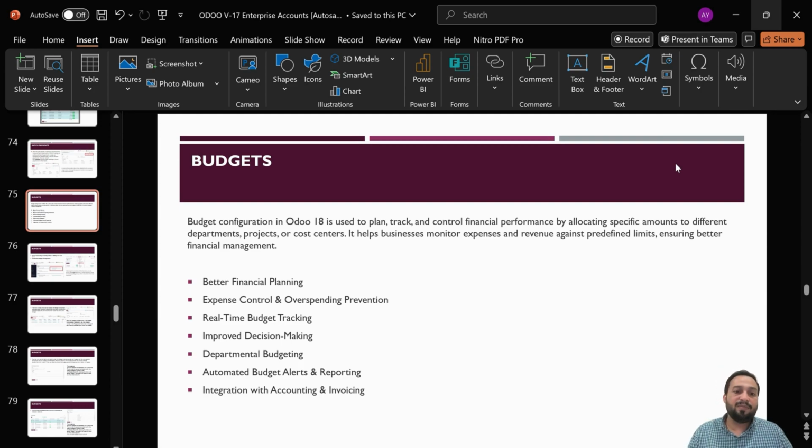So what are budgets? Budgets are a configuration through which we can assign different budgets to different areas in our business, and then we can analyze the financial progress in that specific area. This helps with better financial planning, expense control and overspending prevention, real-time budget tracking, improved decision making, and many more.